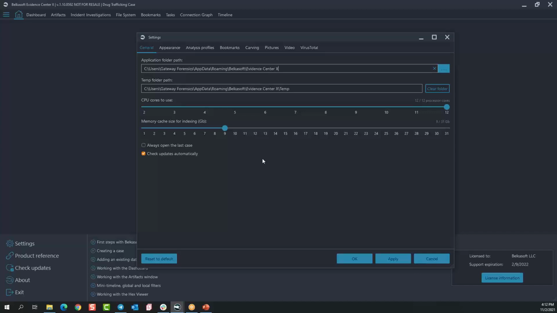We actually had a customer who utilized a 64-core Threadripper and was able to allocate 62 cores to processing his image, and he said it was just wicked fast. So it's just a nice little feature there for you. Underneath that, you'll see always open last case or check updates automatically. That's your preference. This is your temp folder where things are going to temporarily open up inside the product, as well as the application folder, just where it's being stored.